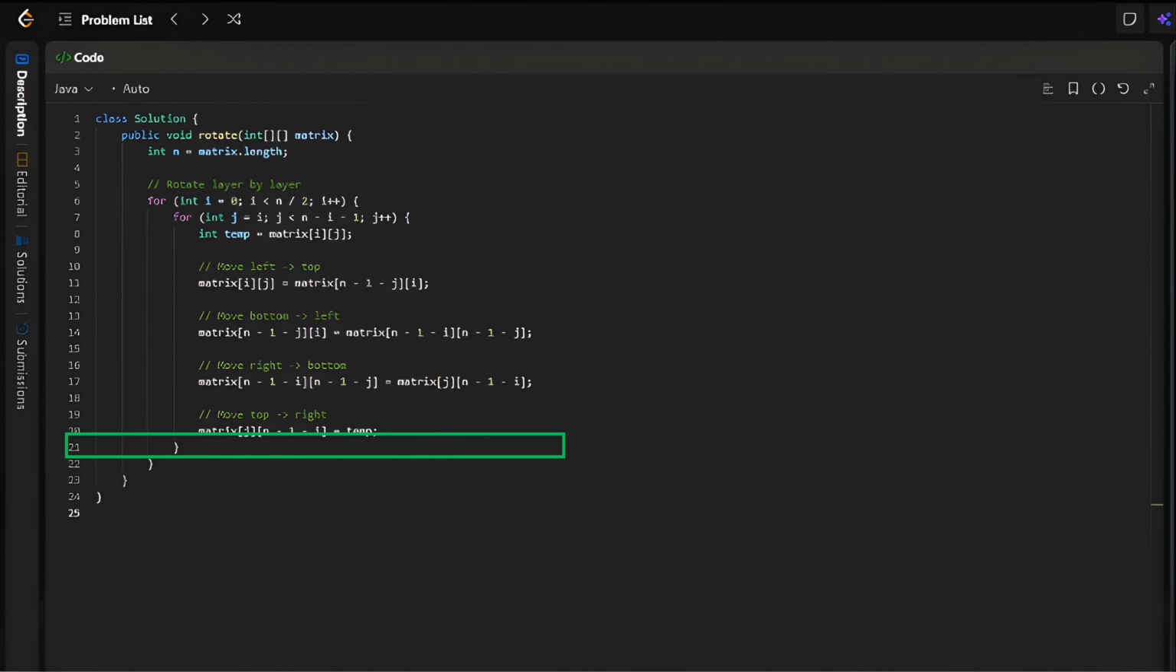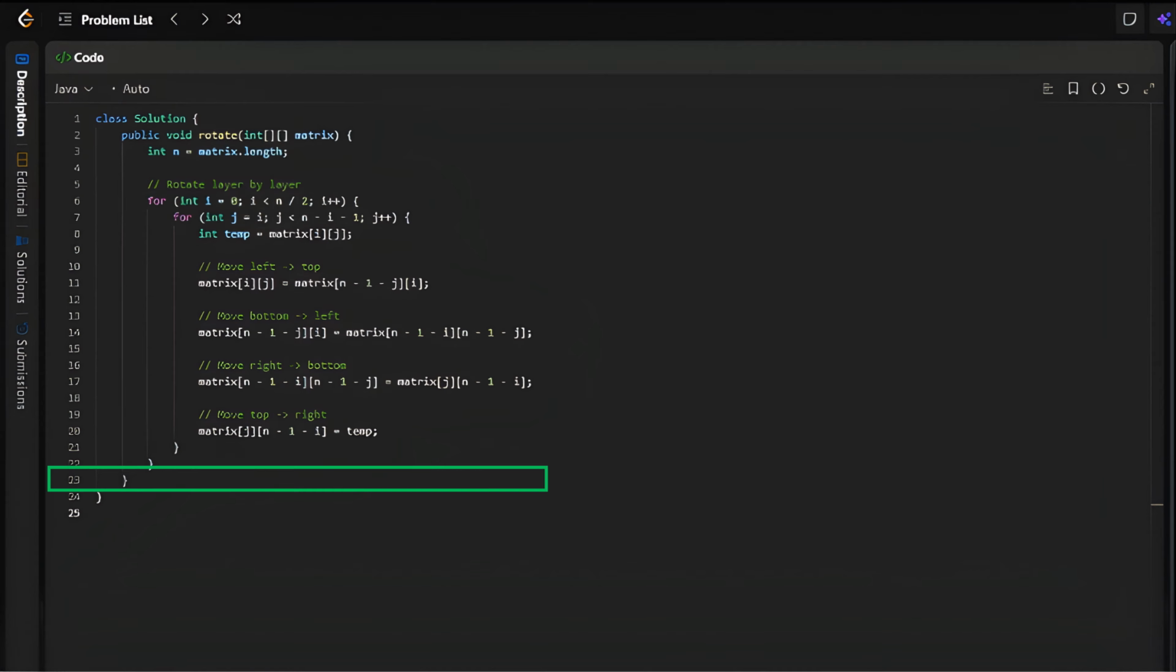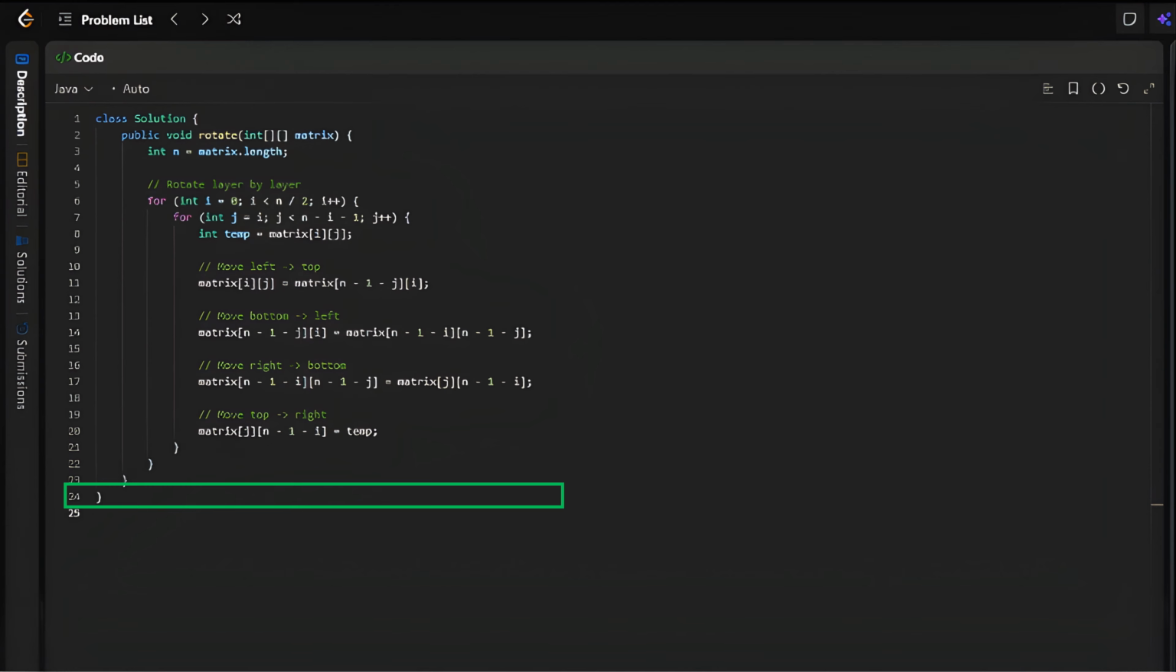Finished rotating all elements in the current layer's top row. Finished rotating all layers of the matrix. Closing the rotate method. Since the rotation is done in place, no return value is needed. Closing the class. And that's how this algorithm works. It first processes the matrix layer by layer, then rotates each group of 4 cells by cycling values around the edges. Efficient, simple, and elegant.